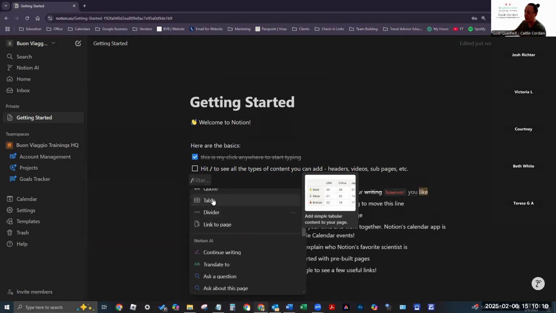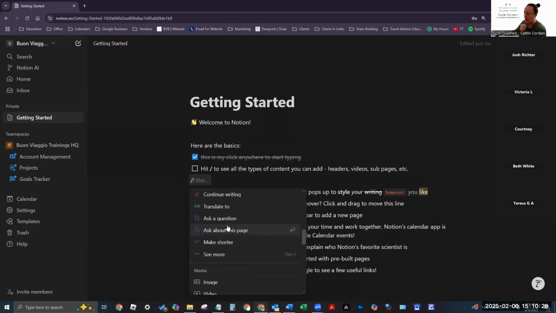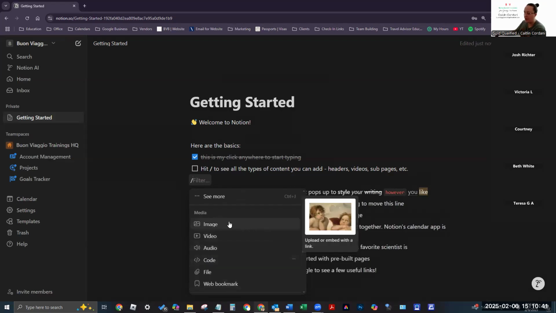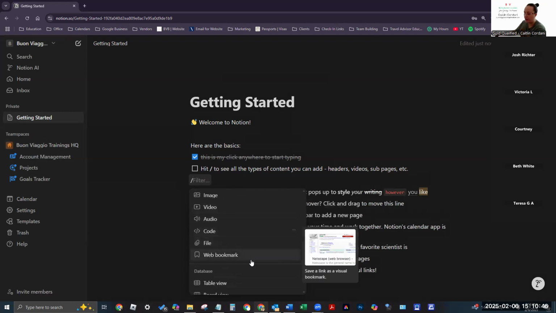Like we mentioned, a table view, we can create that. Divider lines. I love to use these divider lines to separate mass information about my clients' trips. You can also link a page to a task as well, which is super fun. With Notion AI, you can continue writing, translate to, ask a question, ask about this page, make shorter, and there's more options as well.